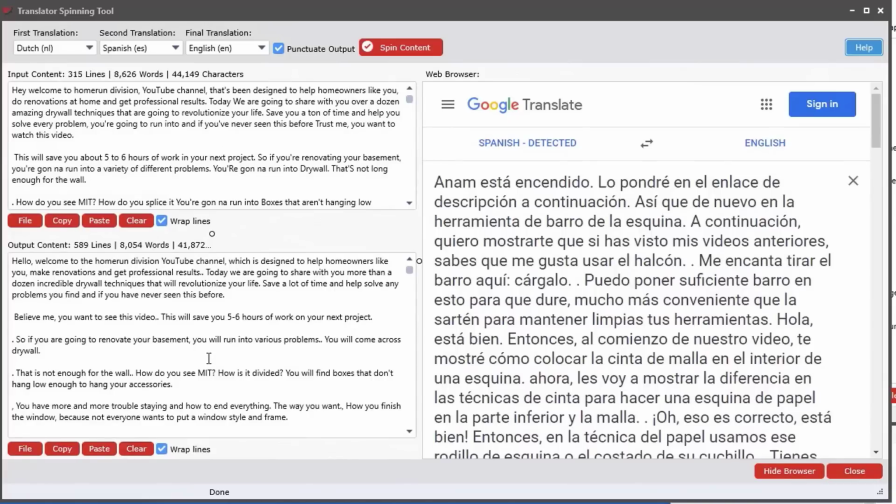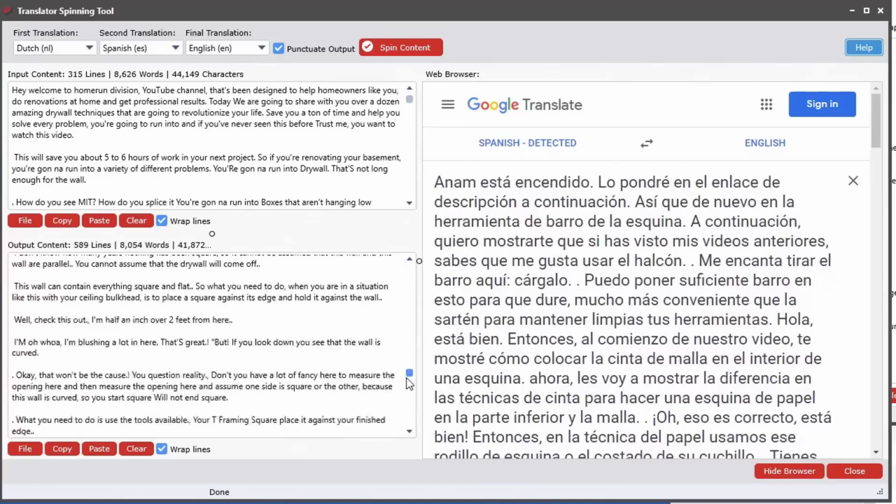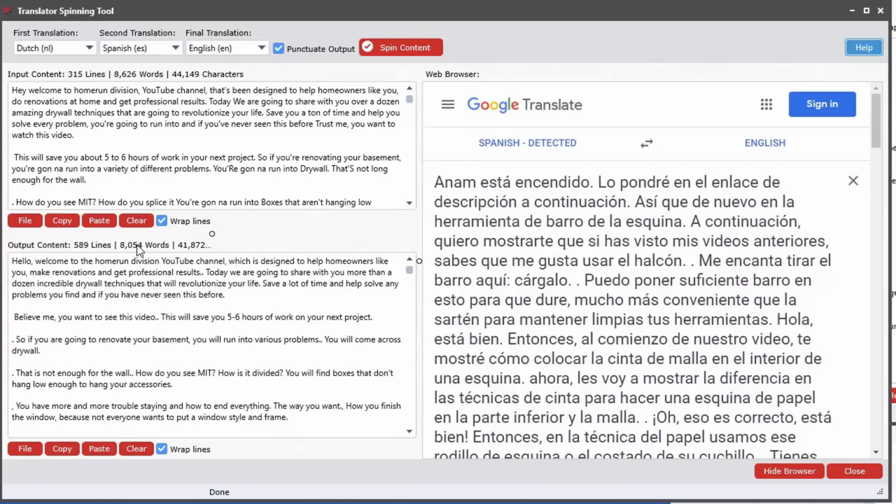All right, I paused the video. It did take a few minutes for that to work. But now we can see the content has been all spun. And there's 8,000 words, 589 lines. So now we've taken all that content and we spun the whole thing absolutely free using the free Google Translate tool. Like I said, it took forever for me to figure this out.